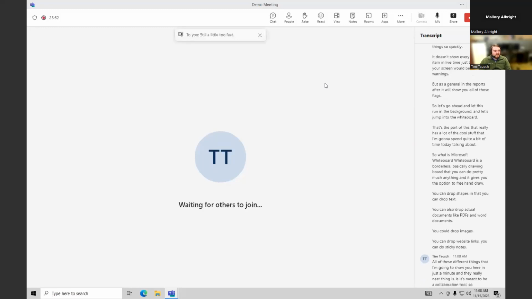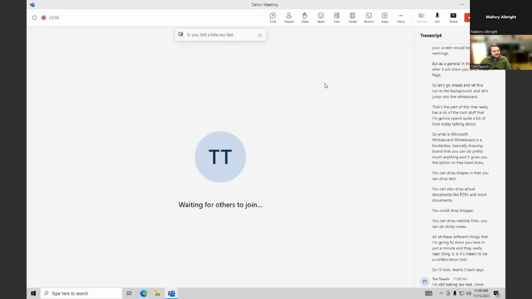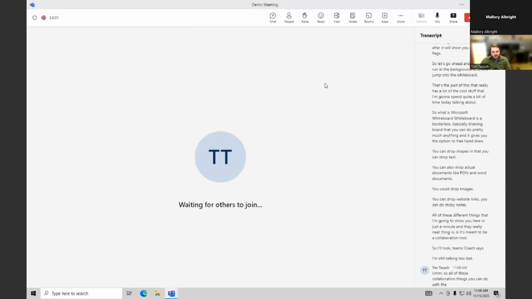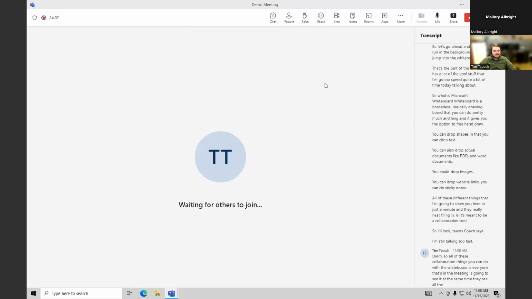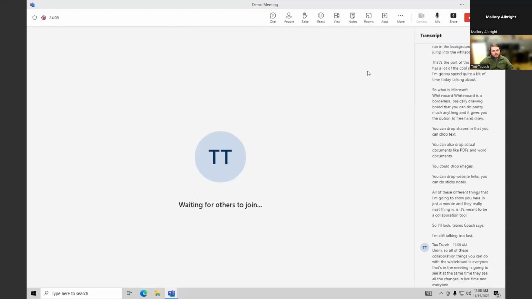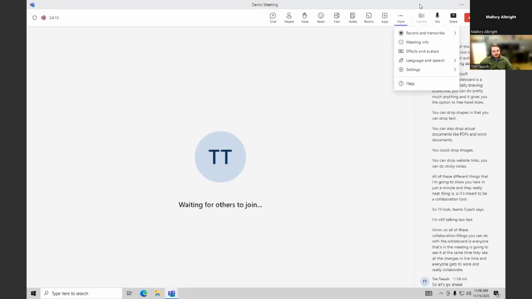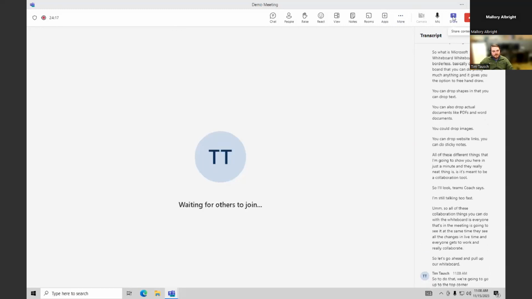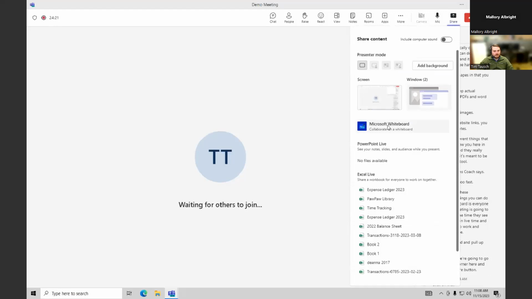So, oh look, Teams coach says I'm still talking too fast. With all of these collaboration things you can do with the whiteboard, everyone that's in the meeting is going to see it at the same time. They see all the changes in live time, and everyone gets to work and really collaborate. So let's go ahead and pull up our whiteboard. To do that, we're going to go up to the top corner here. We're going to click on the Share button, and we'll go down to Microsoft Whiteboard.